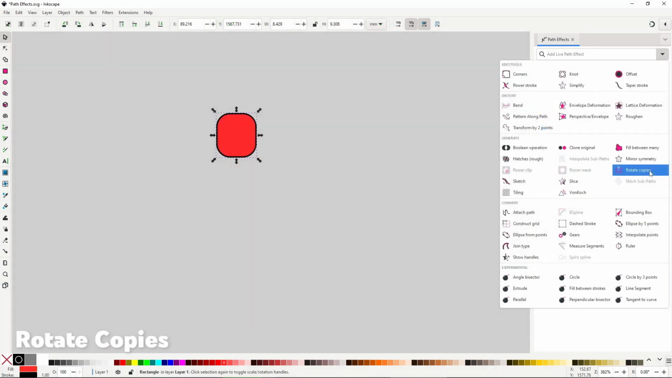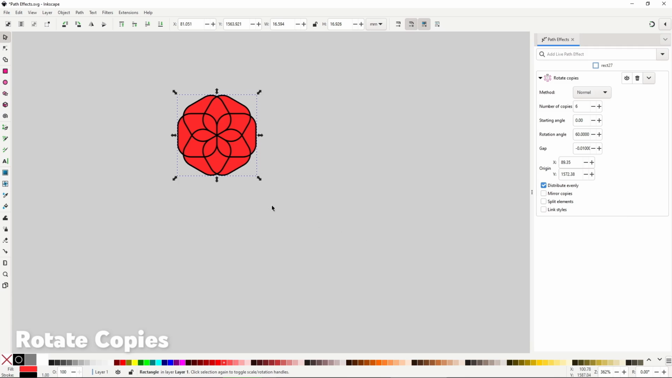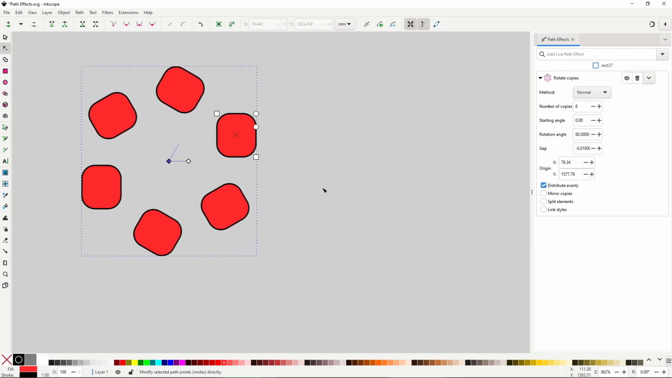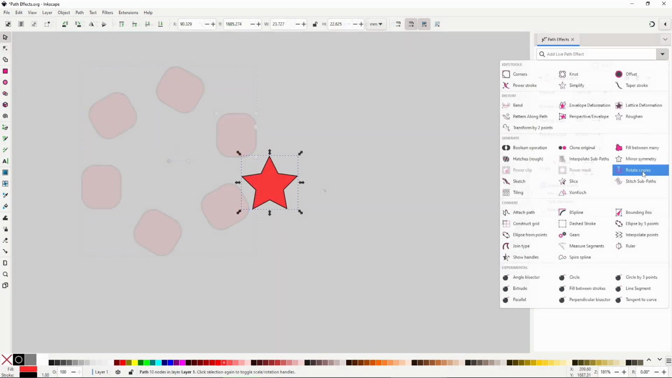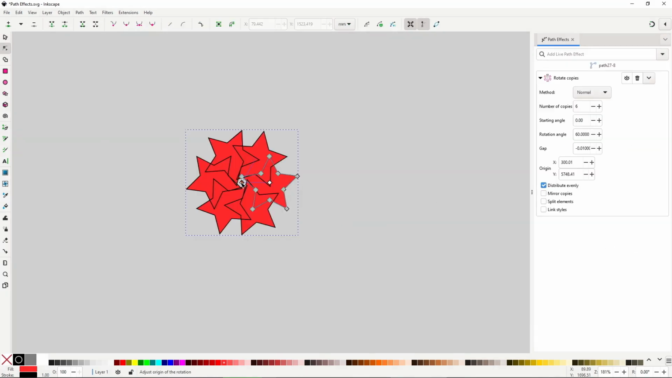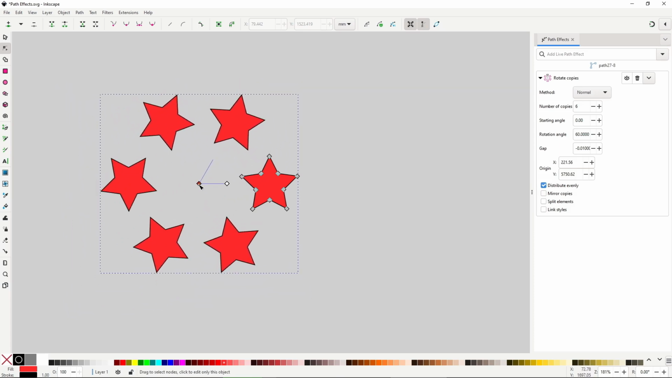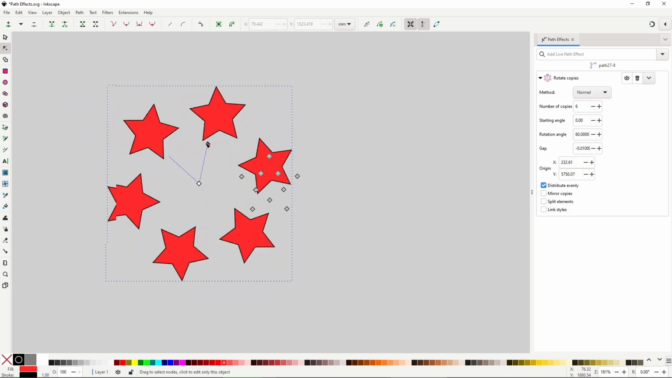Rotate copies will create a circle with copies of your original path. This is basically an extension of the previous effect to radial symmetry. Once applied, you'll see this open triangle that you will use to control it. This top-bound control will define the center of the symmetry. With the other triangle, you will rotate it.